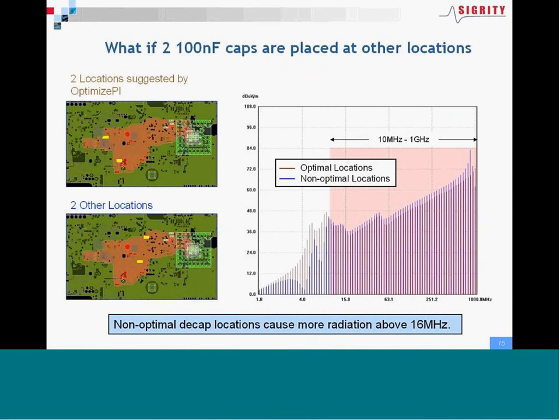So, we did a case study to see what the impact is if we are not using the optimal location reported by Optimi PI. The top picture here shows the location recommended by Optimi PI. These two locations use 100 nanofarad. But if you use other locations, not these two, then when we look at the E-field plot, we will see that the non-optimal location will have higher emission compared to the one from the optimal location. So that is proof that the tool truly gives the optimal location.